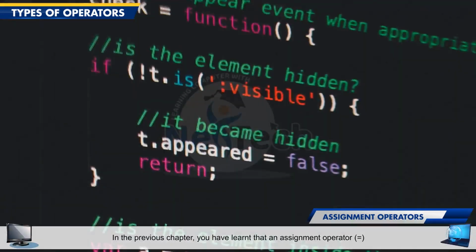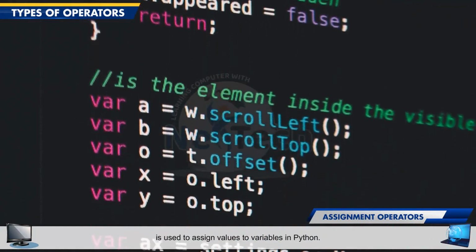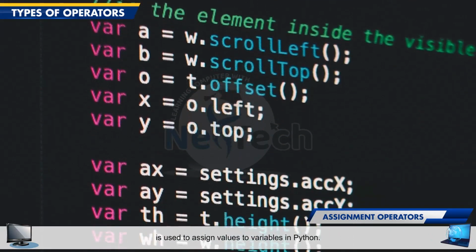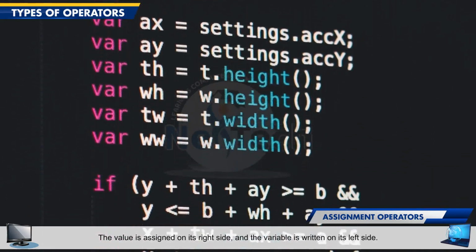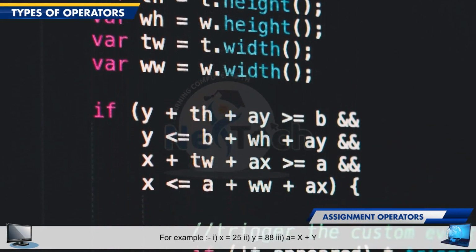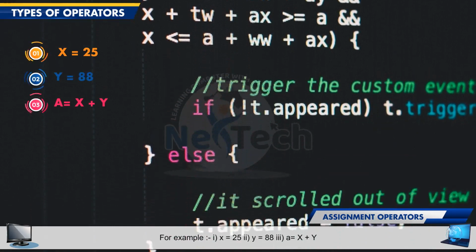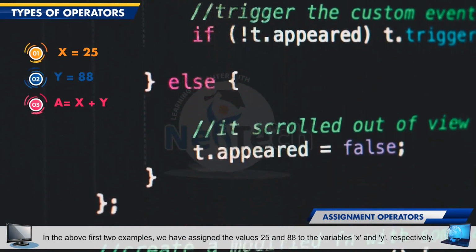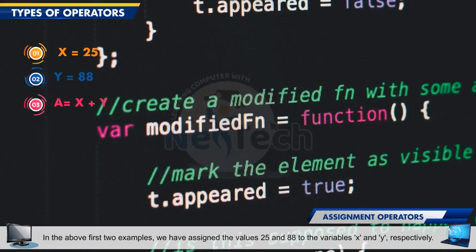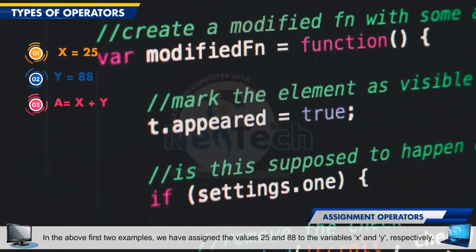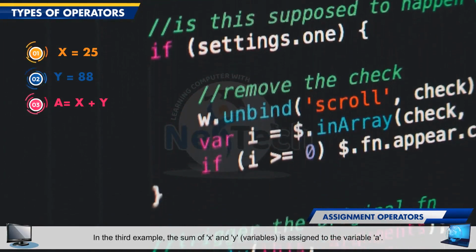Assignment operators. In the previous chapter, you have learned that an assignment operator is used to assign values to variables in Python. The value is assigned to its right side and the variable is written on its left side. For example, x = 25, y = 88, a = x + y. In the first 2 examples, we have assigned the values 25 and 88 to the variables x and y, respectively. In the third example, the sum of x and y variables is assigned to the variable a.